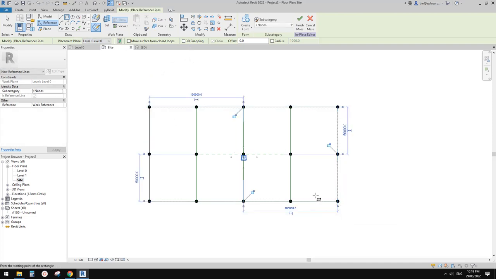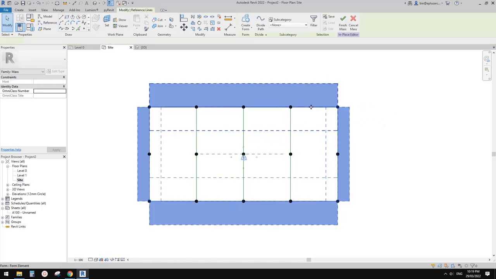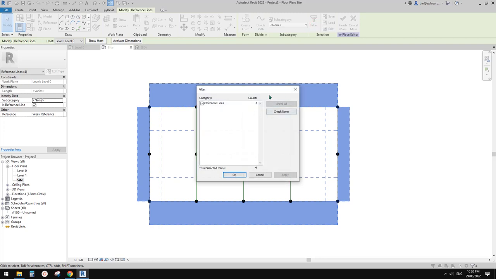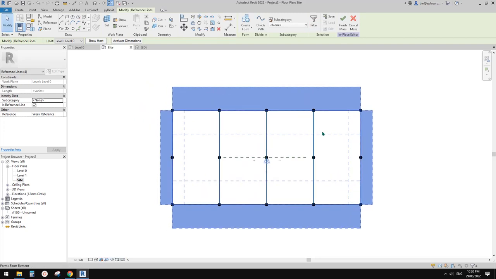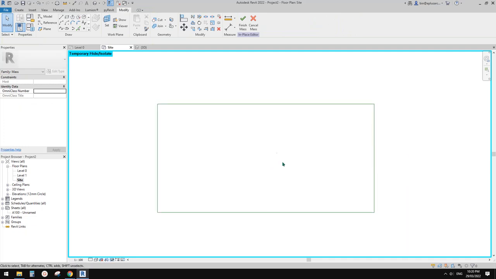I haven't finished this one, so I still have those reference lines selected, I think. Or maybe not, that's fine. Let me just select these four reference lines. For reference line, I'm going to type HI, so I just isolate all these four reference lines, so it's easier for me to do the next step.